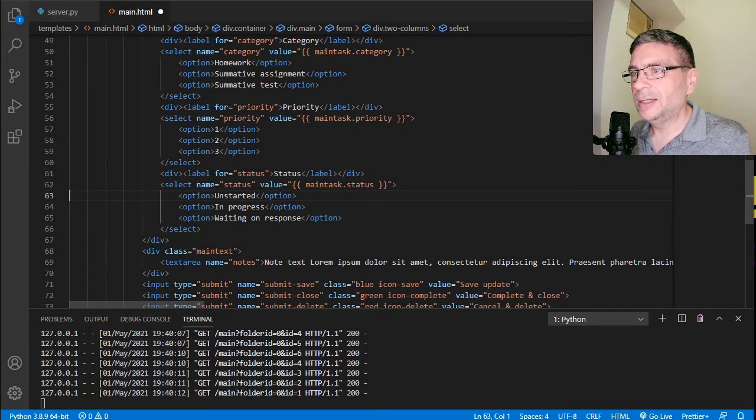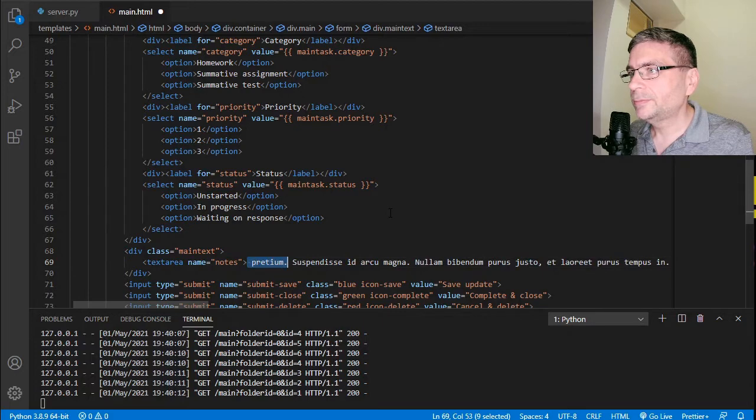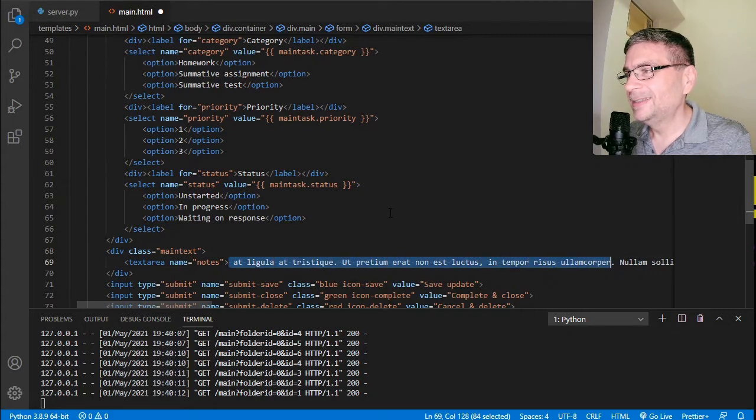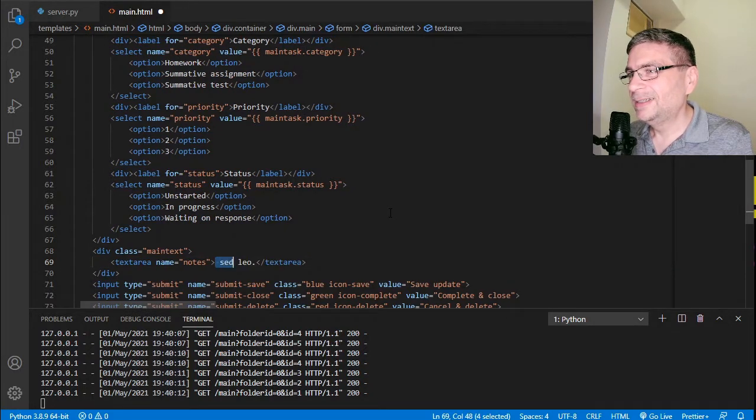Value is equal to main task dot status. Main task text area notes. So I want to get rid of all this placeholder lorem ipsum stuff. How much did I put here? There we go. There's all the text area, and that is going to be main task dot notes.